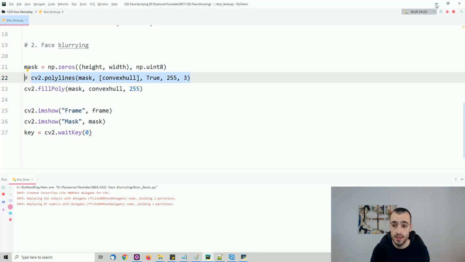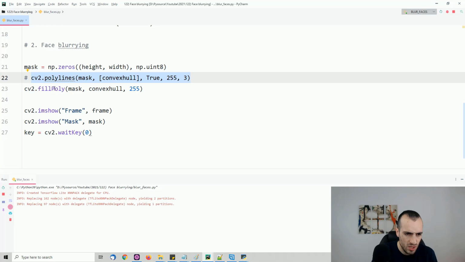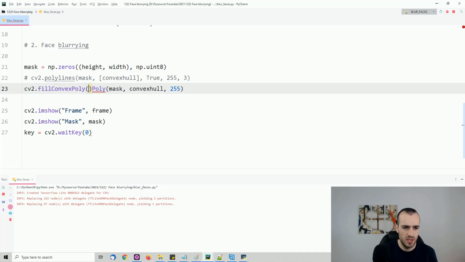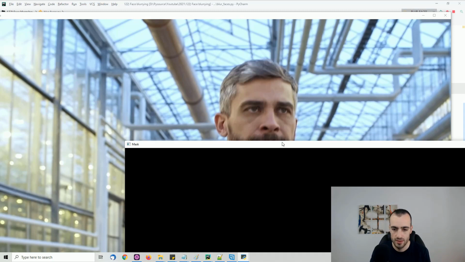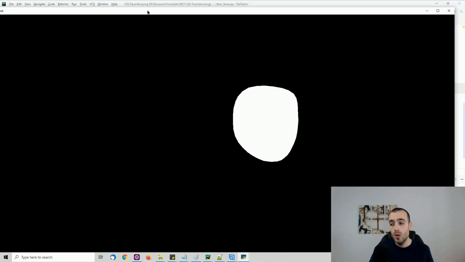And we can hide now. We can now see this, which is not working as expected. This should be a full white, so I'm probably missing something here. Probably fill convex poly. Okay, that's what I wanted. With all these lines, we finally got, what did we get? We got the face. Now it's the step of extracting the face.